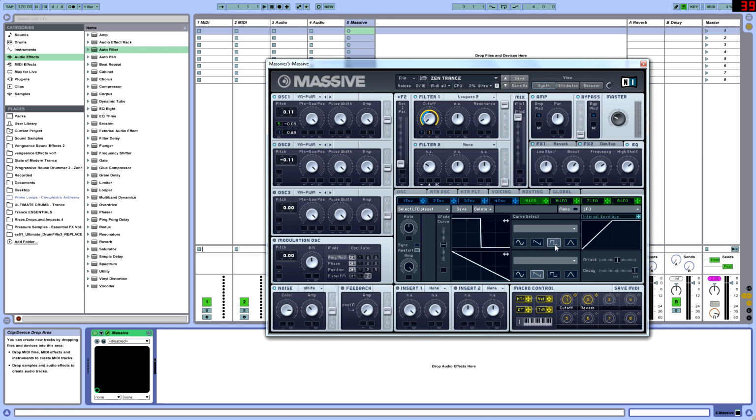So in the square wave, this is just going to occur really fast. Okay. And the reason for applying it to the pitch of the oscillator is because it gives it an accent, and it makes it have a little bit more character.